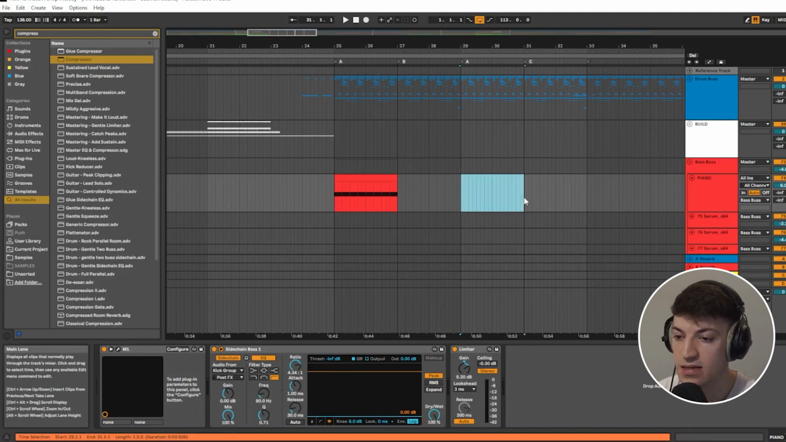And then A here is exactly the same as A here. So we copy this across. And then C is a variation of B. So we copy this across and then change some things.